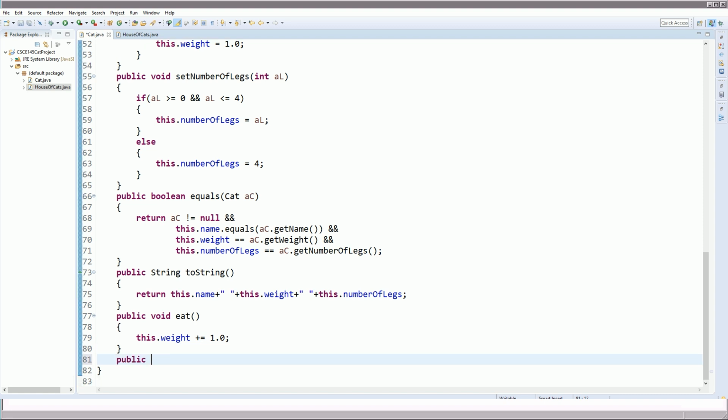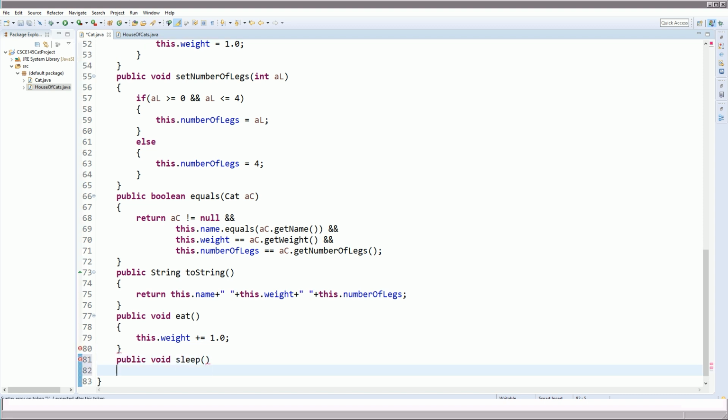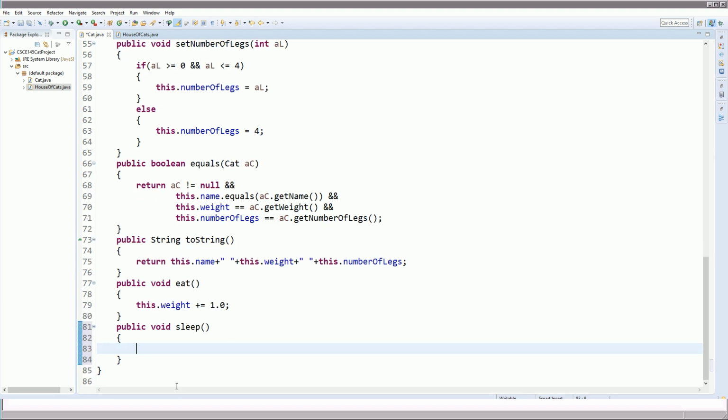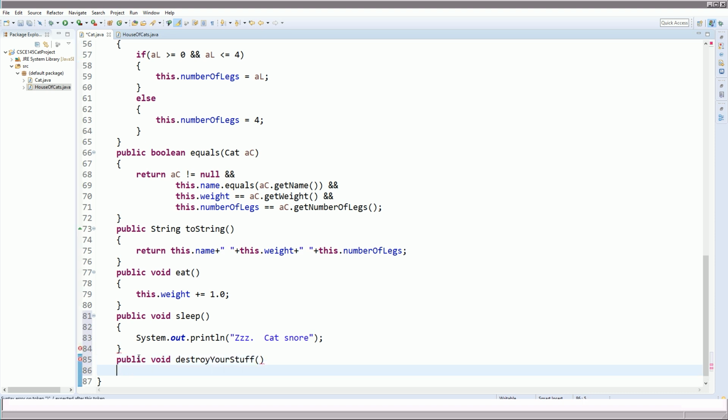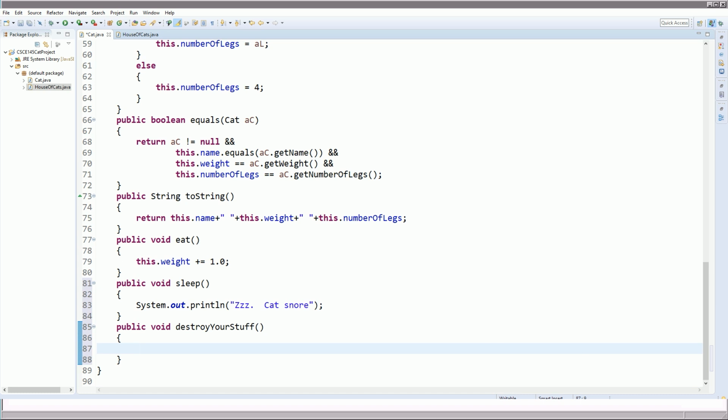Now let's also do public void sleep. Well, what happens when a cat sleeps? I don't know, it says ZZZ cat snore. Now what about public void destroyYourStuff? So what does a cat do, or what does a cat think when it destroys your stuff? Well, maybe it says, I am become, its name, Destroyer of Worlds.